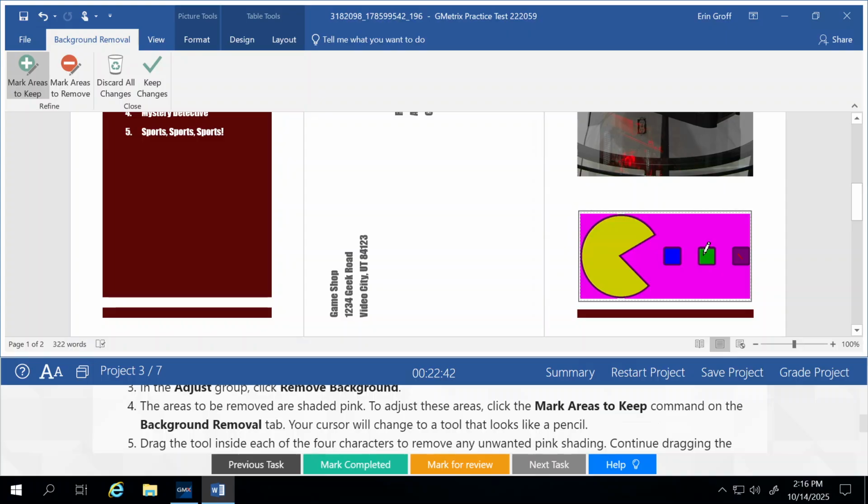Sometimes it helps if you're zoomed in much more on the page, because my graphic is kind of small on this page. I'm just going to keep drawing until it gets that. So you can see, it looks like I got everything that I need now to come through. That background is showing all pink.